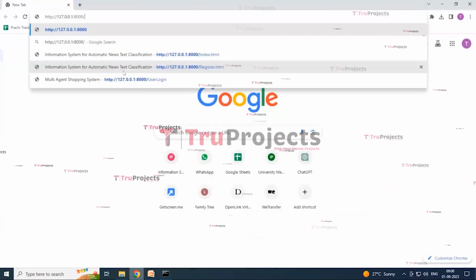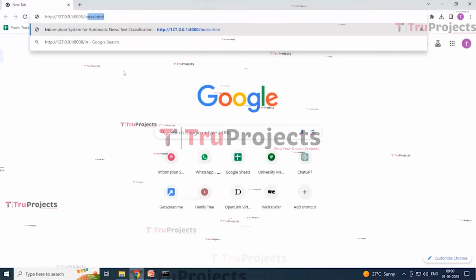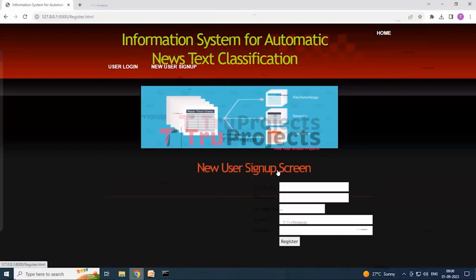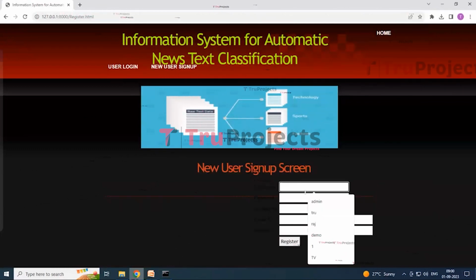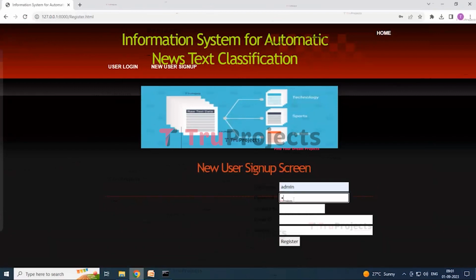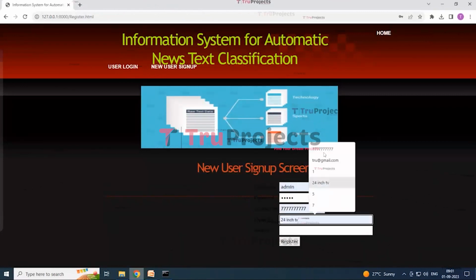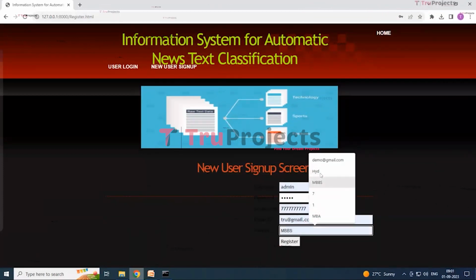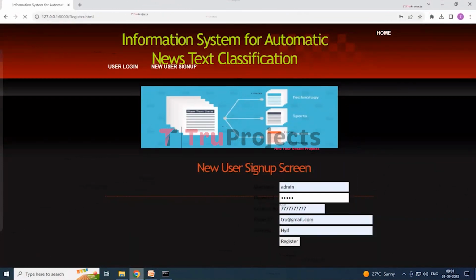So I have pasted the link over here, and at the end type index.html and press enter. Here you can see new user sign up. Click on it and enter the details. Suppose enter the name, username is admin, create a password over here, enter the contact number, email ID, and then enter the address over here. And click on the register button for registering.